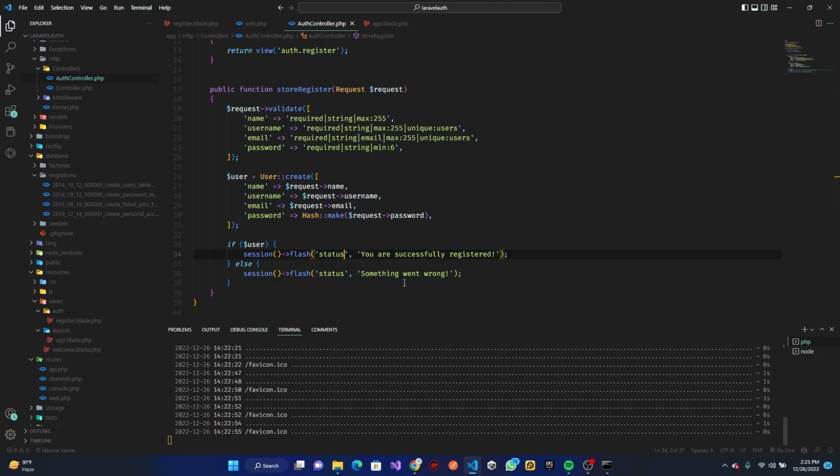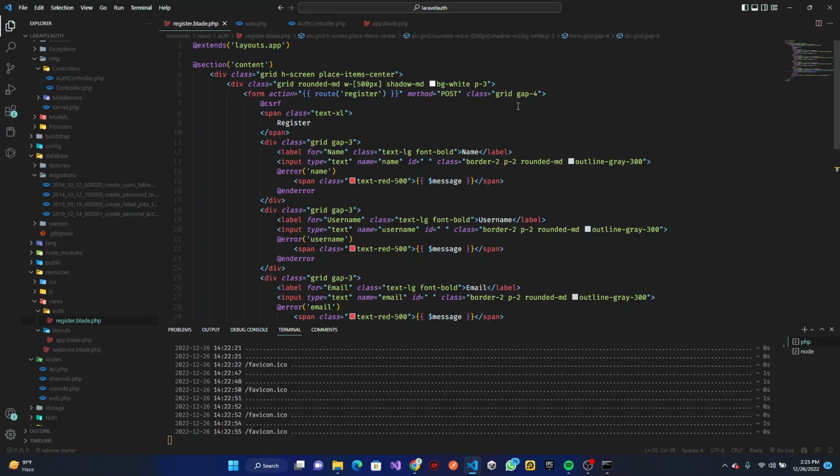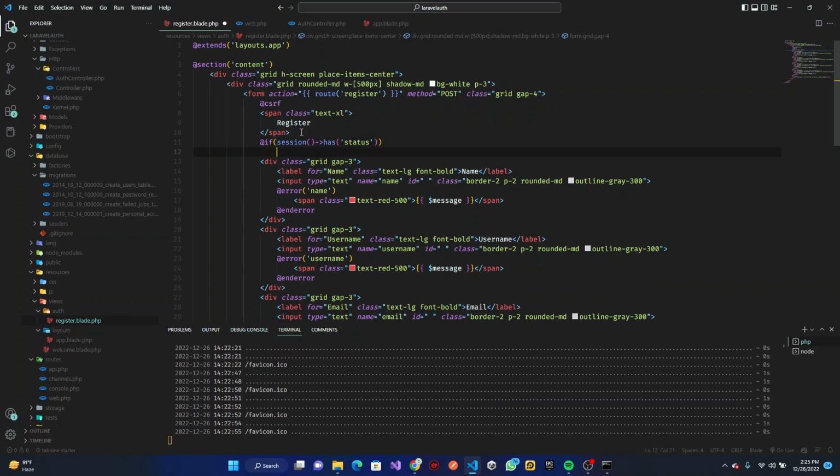I think we should be good to go. Now in our head here, start this register, we can go ahead and do @if session status. Remember the name is status here. If there is status there, we can go ahead and do div padding of 3, width should be full, rounded md, text should be white. We can go ahead and do bg blue 100. I'm gonna do font bold.